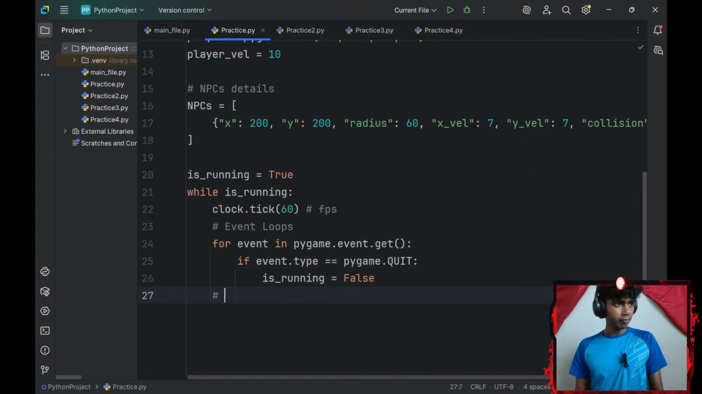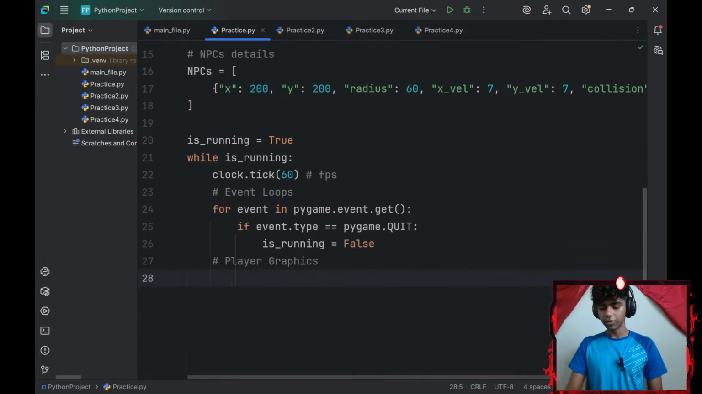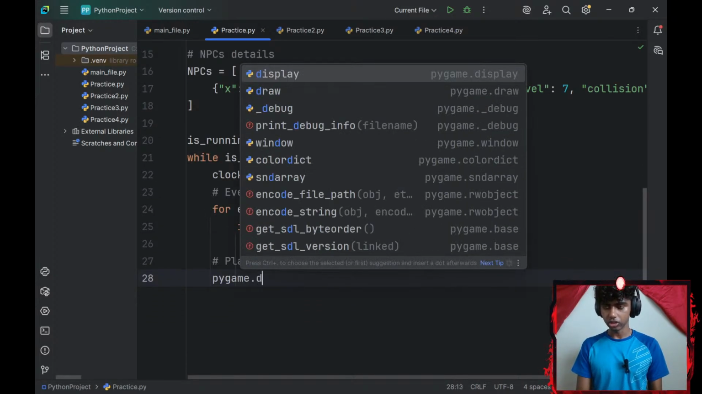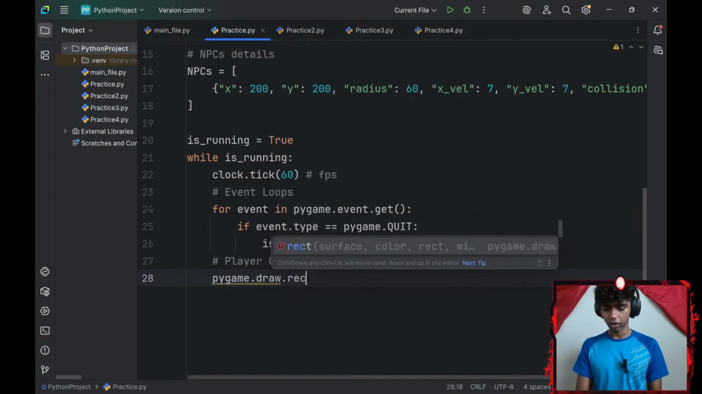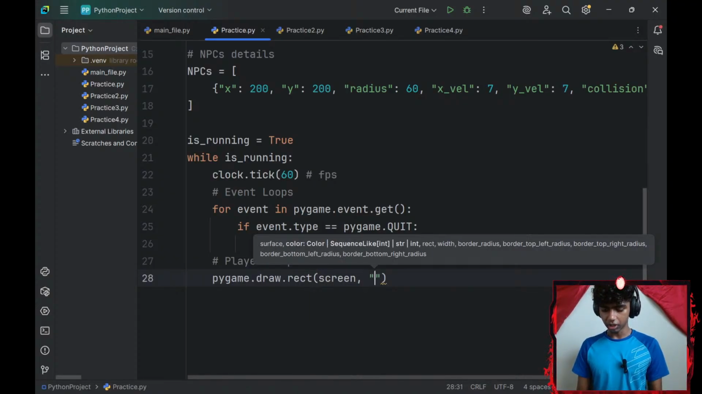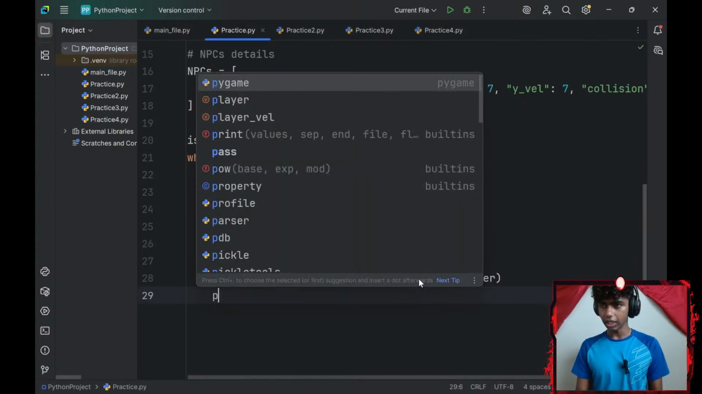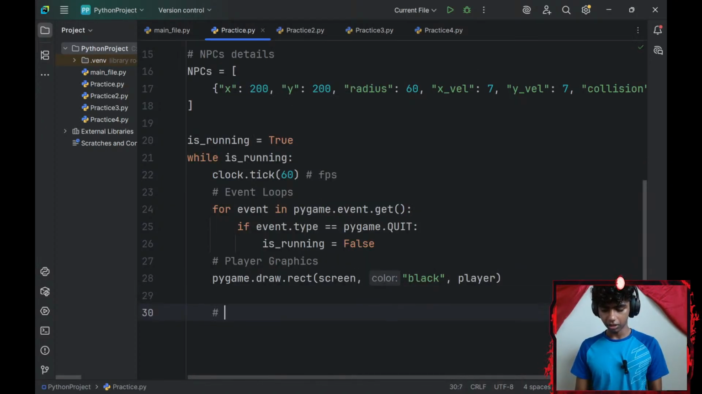Alright, now let me add my player graphics. So for my player graphics, let me go with pygame.draw.rect. Okay, I want the surface to be my screen. I want the color to be, I don't know, black. And my player's attributes.